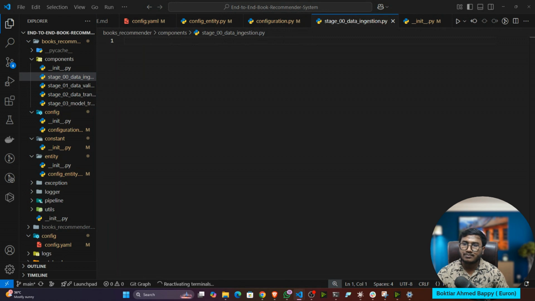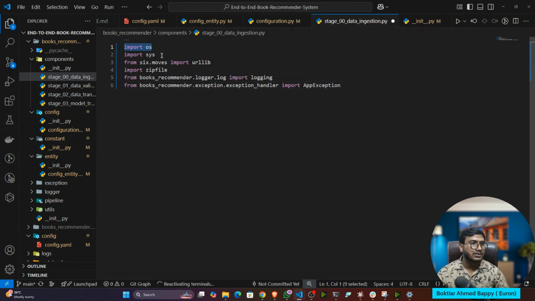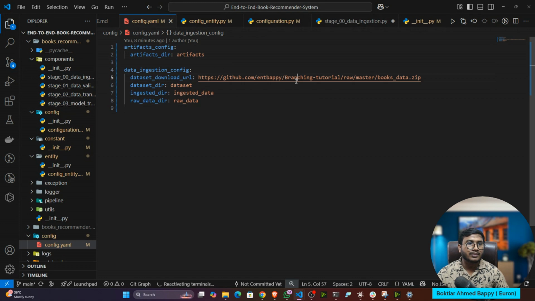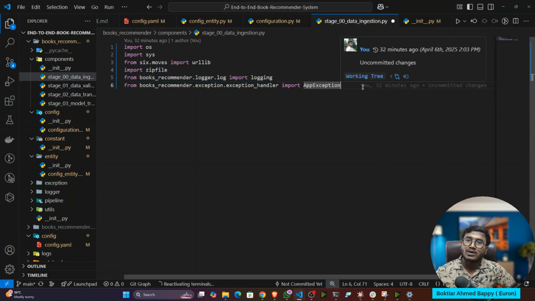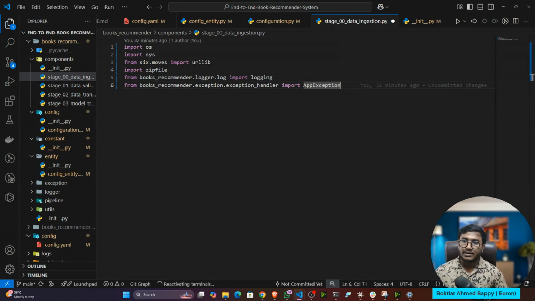So first of all, let me import all the necessary libraries. So I have imported os and urllib. With the help of urllib, we'll try to download data from the URL. So this is a Python package. If you want to download anything from the URL, you can use urllib. Then zipfile, because it's a zip file, I also need to unzip the file. That's why zipfile is required. Then logging and exception. Logging and exception would be common for all the components, guys, because everywhere I have to add the log, everywhere I have to add the exception.